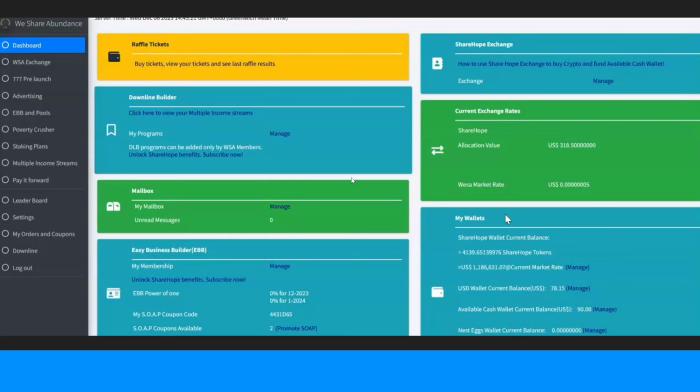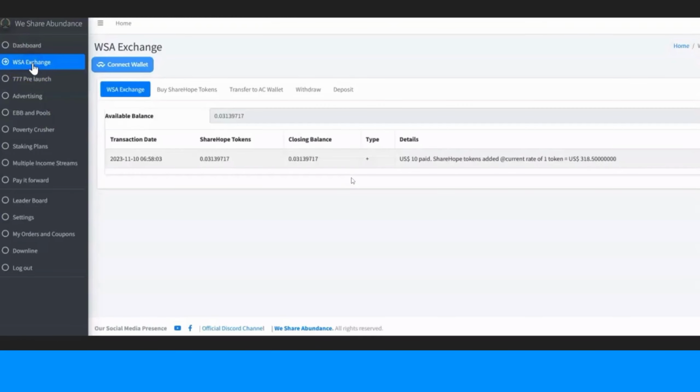Maybe you're a new member and you want to buy, for example, maybe you want to get into the 777 plan in pre-launch. How would you load your available cash wallet? Well, I'm going out on a limb here because I've never done this before, but hopefully it'll all work smoothly. Let's first of all click on this We Share Abundance Exchange, and that takes you to the exchange page.